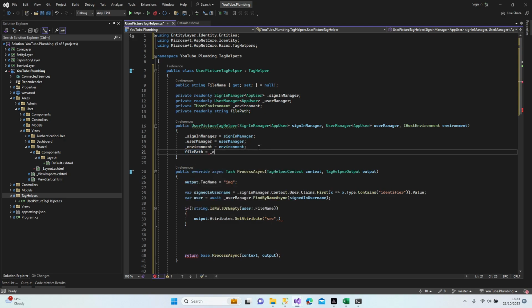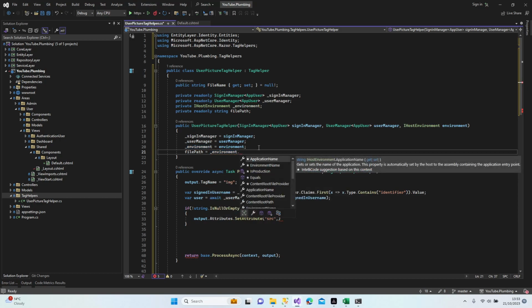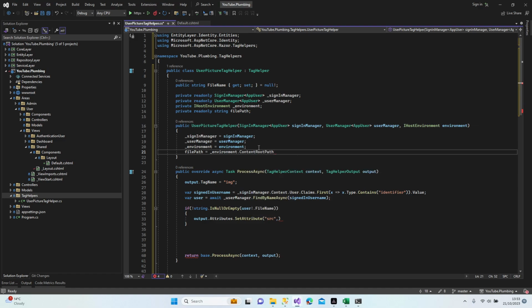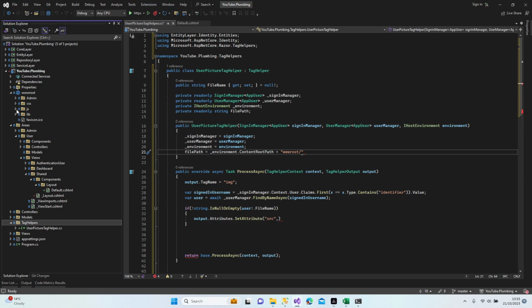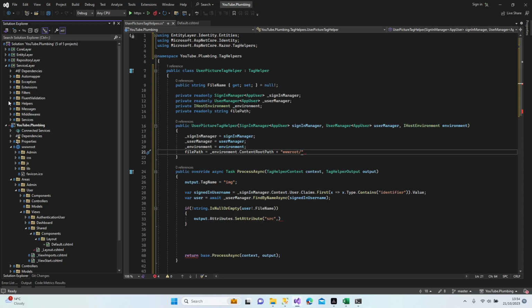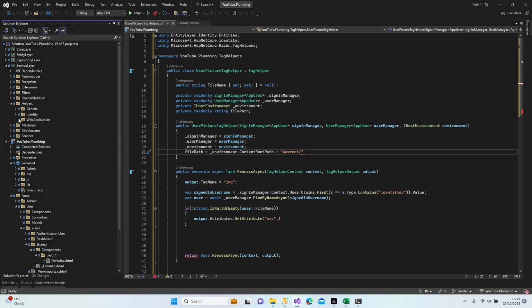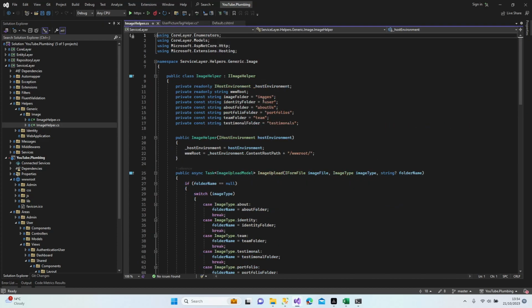File path, environment dot content root path and plus root. Yeah, we're going to use slash. But what is our images? Did we add any? No. Let's have a look at our image helper now because I don't remember what I defined as a pathway. Where is the helpers? Helpers. Generic image helper. Okay, image user.